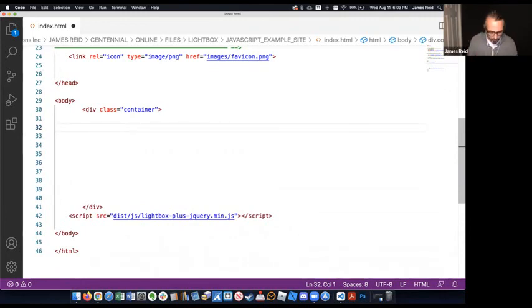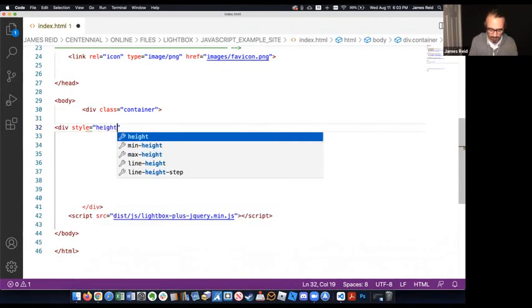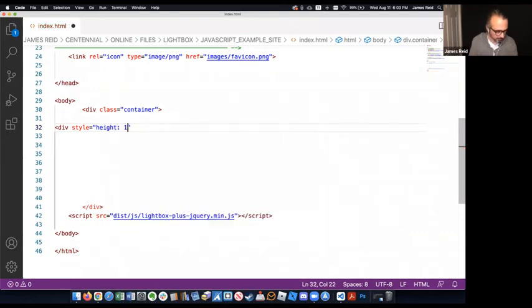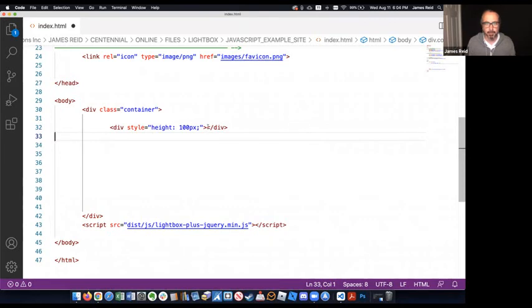The first thing that I'm going to do, and this is really just for the exercise, is create an empty div. Height, let's see, 100 pixels, just to, as I've done in other examples, push my content down from the top of the page, because I don't like working right at the top. There we go. So that's an empty div with the style of 100 pixels put on it.